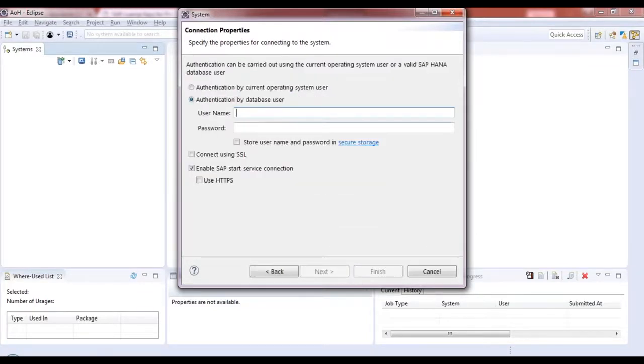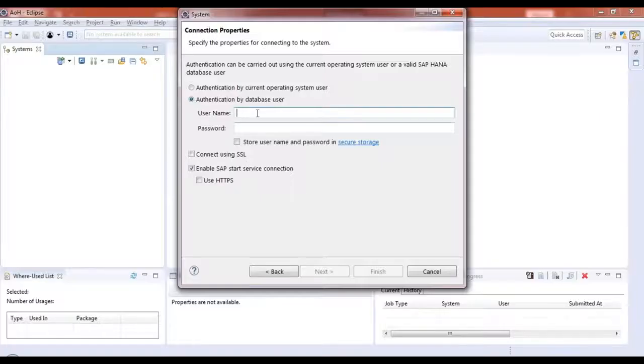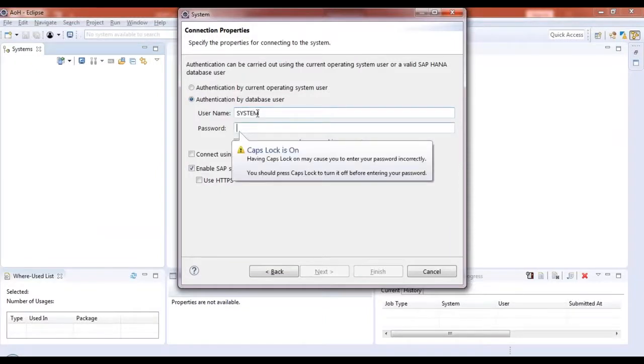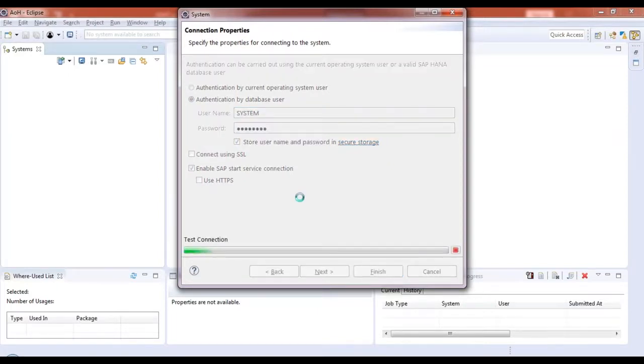Next, and now put my administrator user, because I want to now install license. So anybody, which is the administrator user for SAP HANA DB? Anyone? What is the administrator user for SAP HANA DB? Anyone? What is the administrator? Says yes, system user. So let's put system, put my master password, caps lock is on, be careful. I say store it in the password secure store and click on finish. That's a feature of Eclipse.